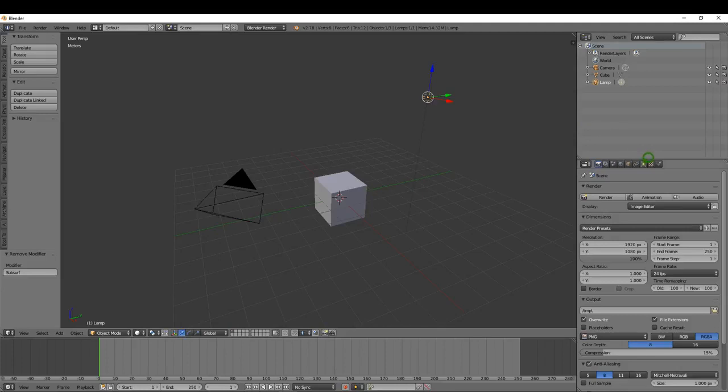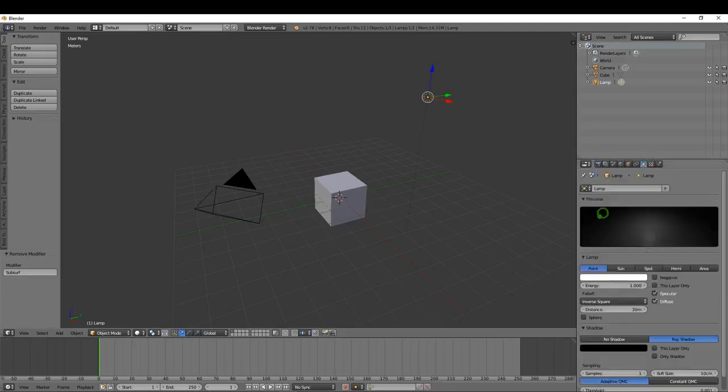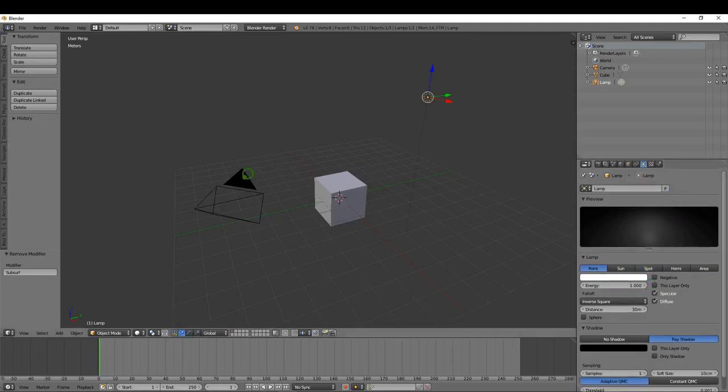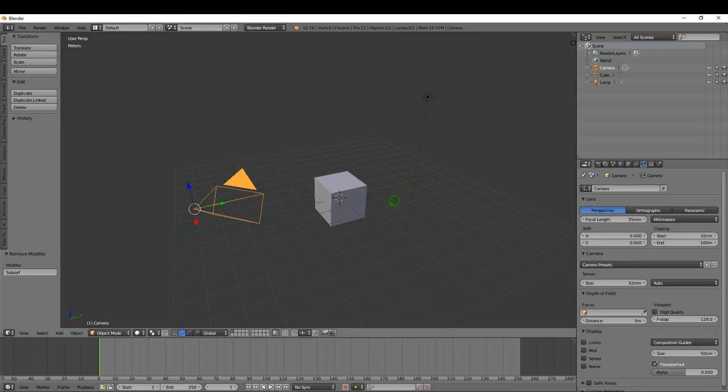So with the lamp selected, a new tab opens up here on our properties editor. Okay, and that's related to the lamp settings. So the energy, the color, the type of lamp it is, etc. Okay, same with the camera. If I select the camera, so we have options for the camera here. So we have perspective, orthographic, or panoramic. Okay, the focal length, the position, the clipping. Okay, again, lots of different features, but very easy to pick them up once you start using them.